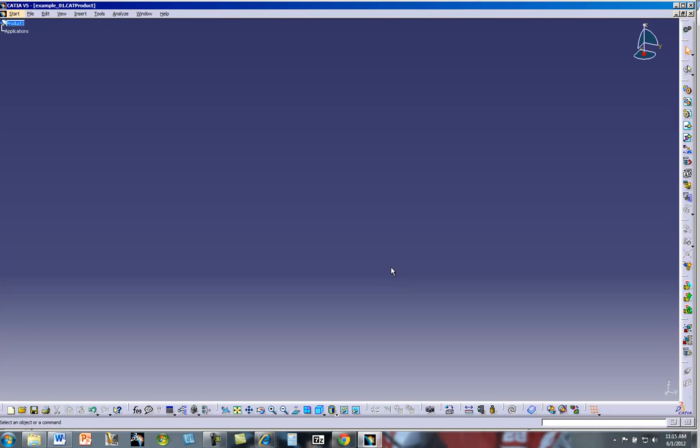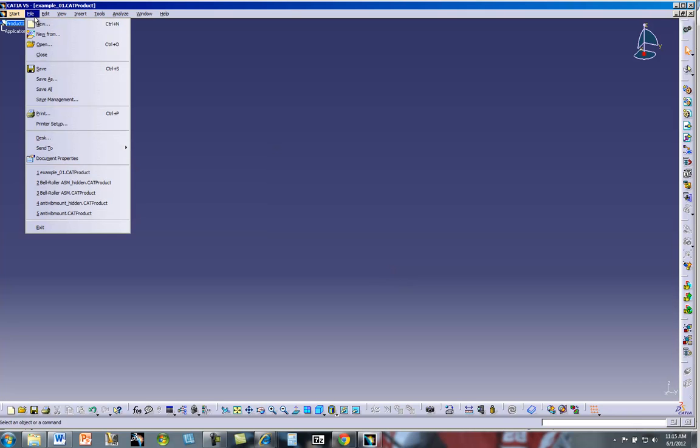With that said, let's go ahead and start to create this assembly. But before I do that, I'm going to open up and show you what the assembly is going to look like when it's done.